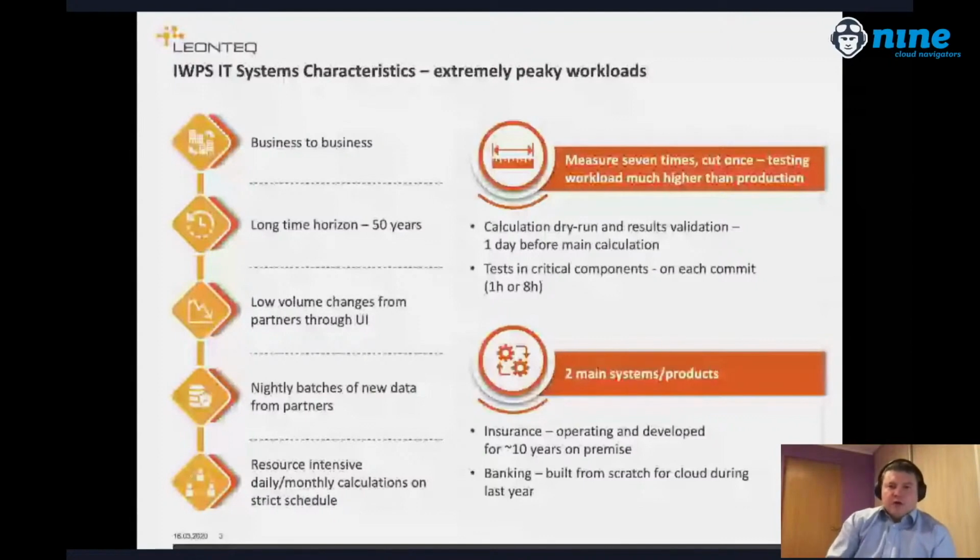Because of that, we also do a lot of testing. We have to be sure that whatever we calculate is right. So depending on the components, but for the critical ones, we run some extensive test suites, which on premise can take from 1 hour to 8 hours. On commit we run the shorter one for 1 hour, and then the nightly one is the longer one.